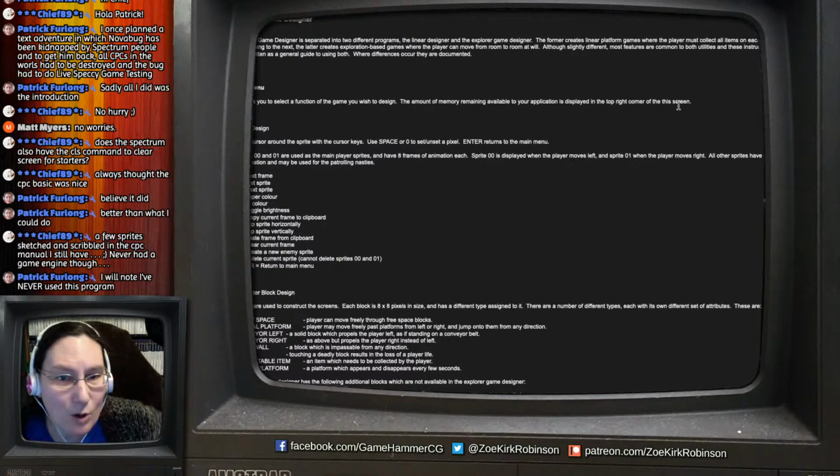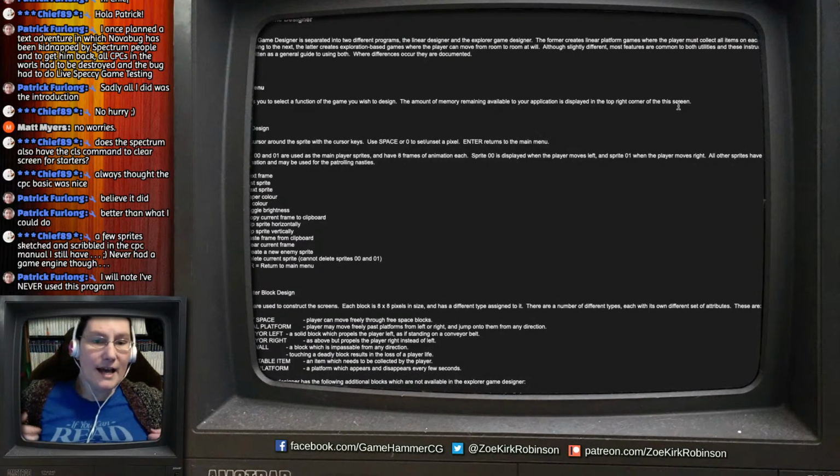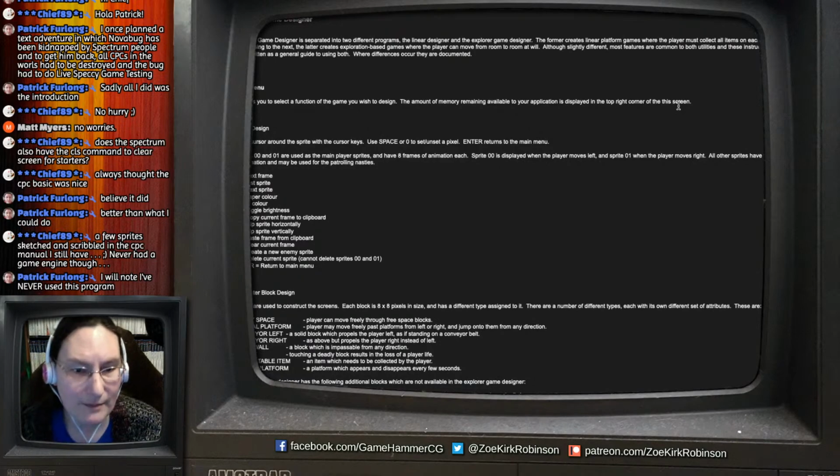Alright, sprites 0 and 1 are used as the main player sprites and have 8 frames of animation each. Sprite 0 is displayed when the player moves left, Sprite 1 when the player moves right. All other sprites have 4 frames of animation and may be used for the patrolling nasties. Next frame, last sprite, next sprite, paper color, ink color. Clear current frame with C, but that didn't do that. When I pressed C, it asked if it wanted to create the sprite. You can't delete the sprites 0 and 1.